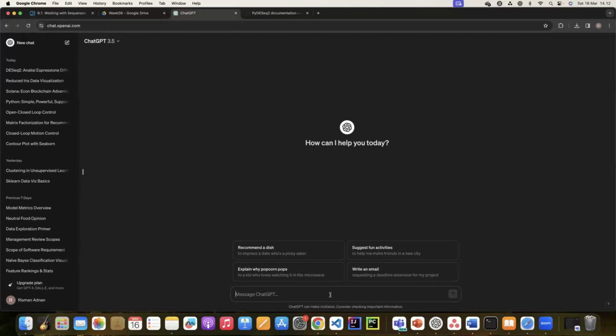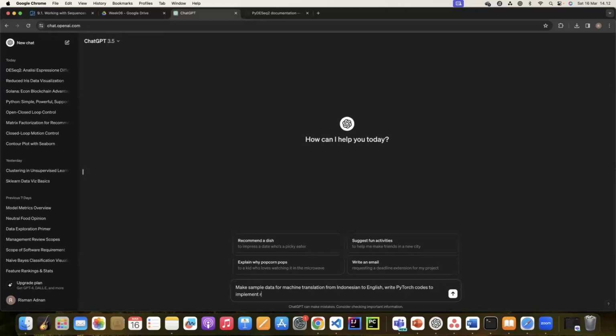You can say: make sample data for machine translation from Indonesian to English. Write PyTorch code. You can use a library like PyTorch to implement a recurrent neural net for machine translation using synthetic sample data.